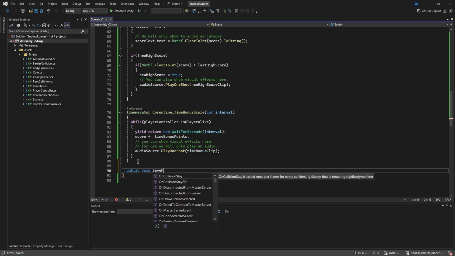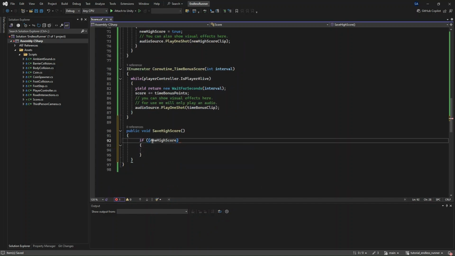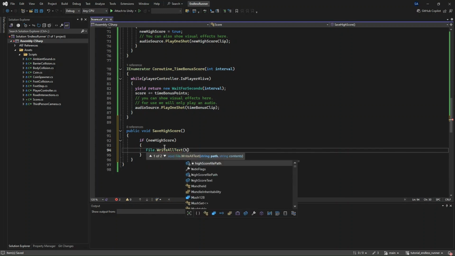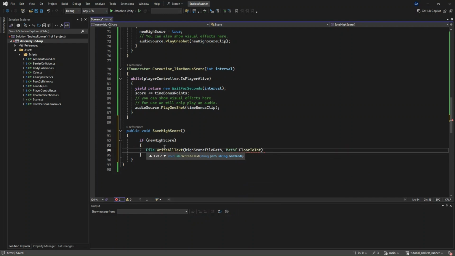We then implement the SaveHighScore method, which is responsible for saving the player's high score to persistent storage. It first checks if a new high score has been achieved. If true, the method writes the player's current score, rounded down to the nearest integer, to the file specified by high score file path.